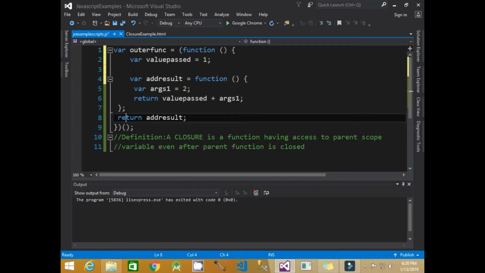Any value which is not declared inside the local function should be inside the self-invoking function. Only then can you see the result of the closure value. Now let us run this and you can understand it clearly.